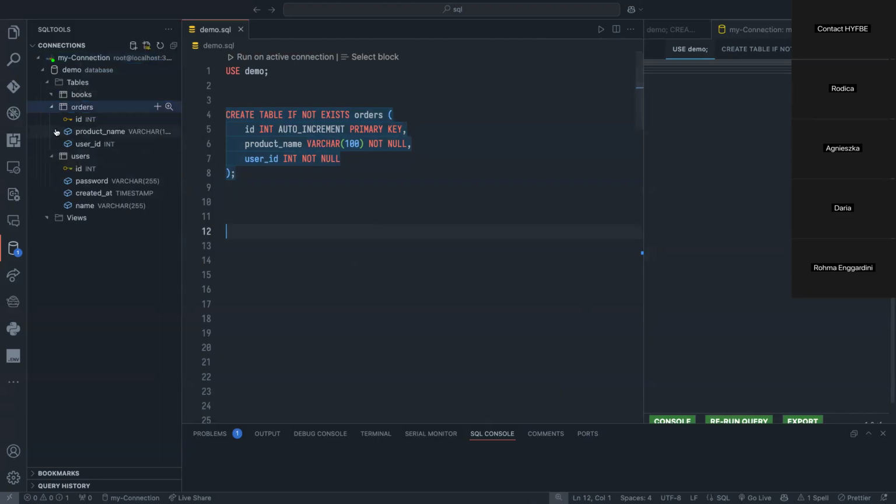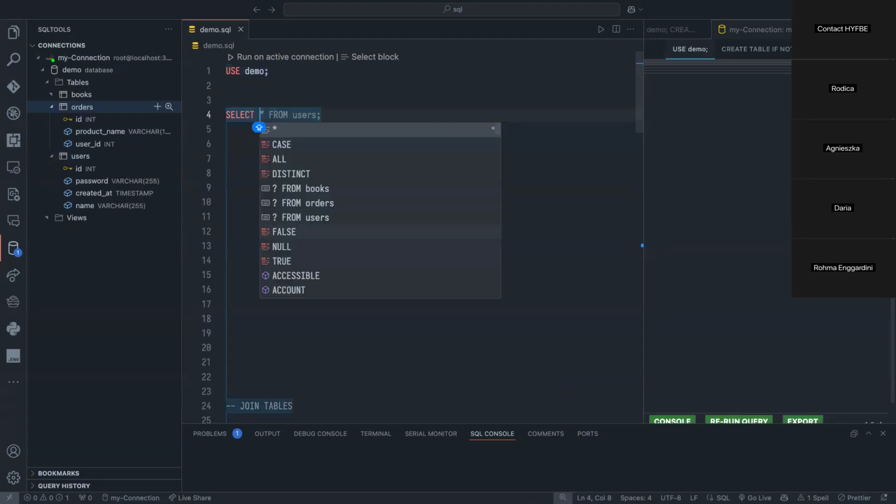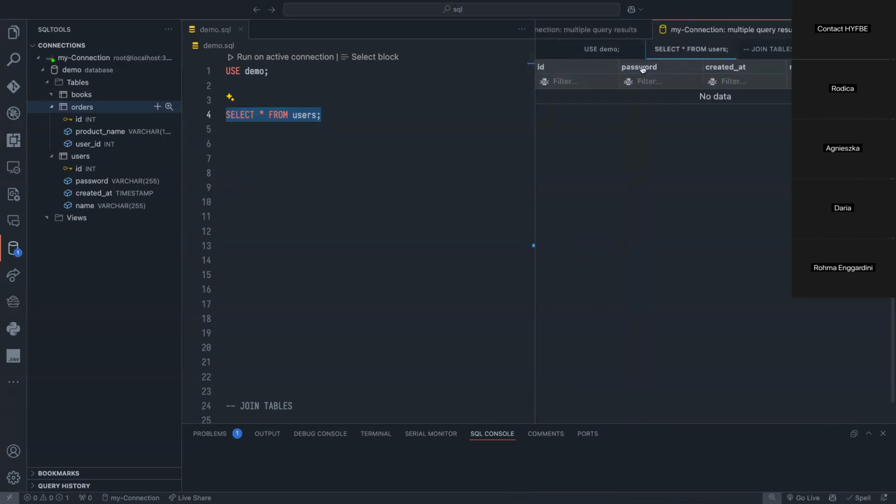So now, what I want to do, I want to see all the users. You are with me or you are sleeping, guys? With you. With me. Okay, select all from users. I want to see all the users because I want to see their ID. Yeah, why can't I see users? That's bad.